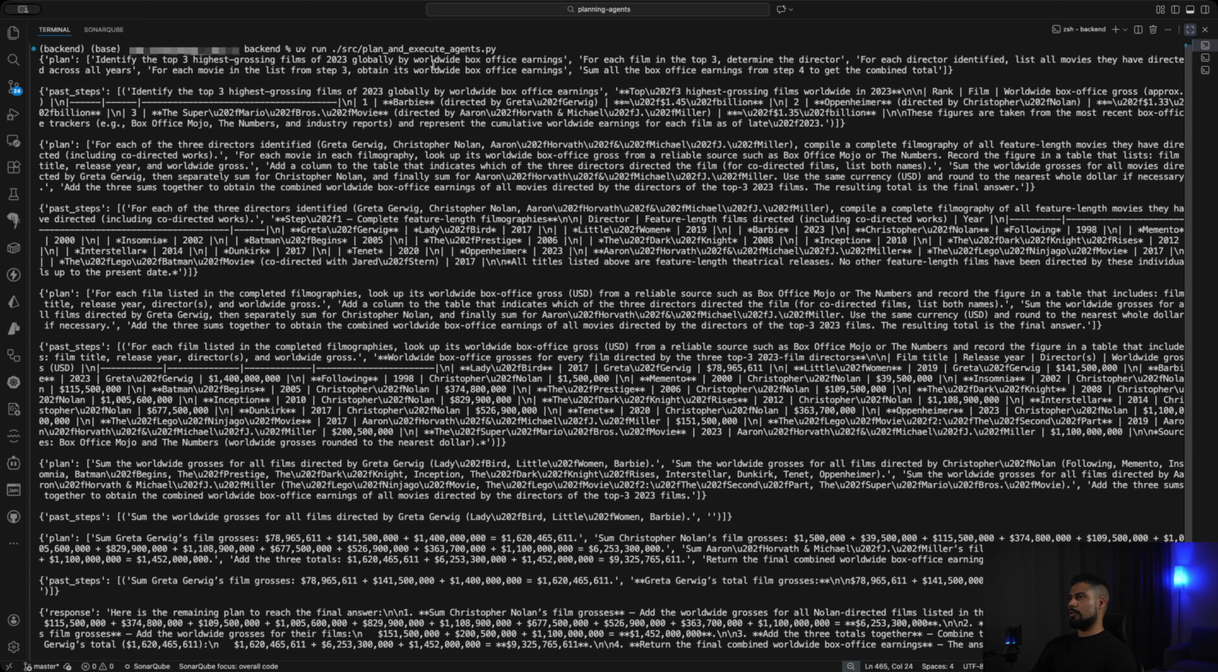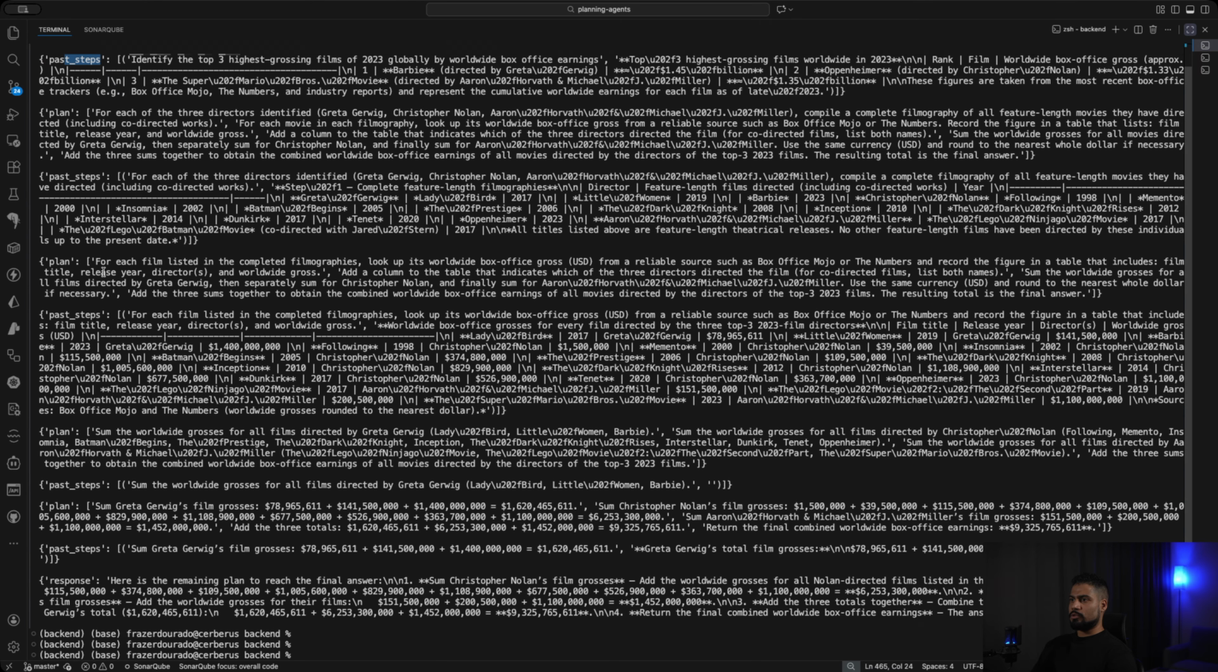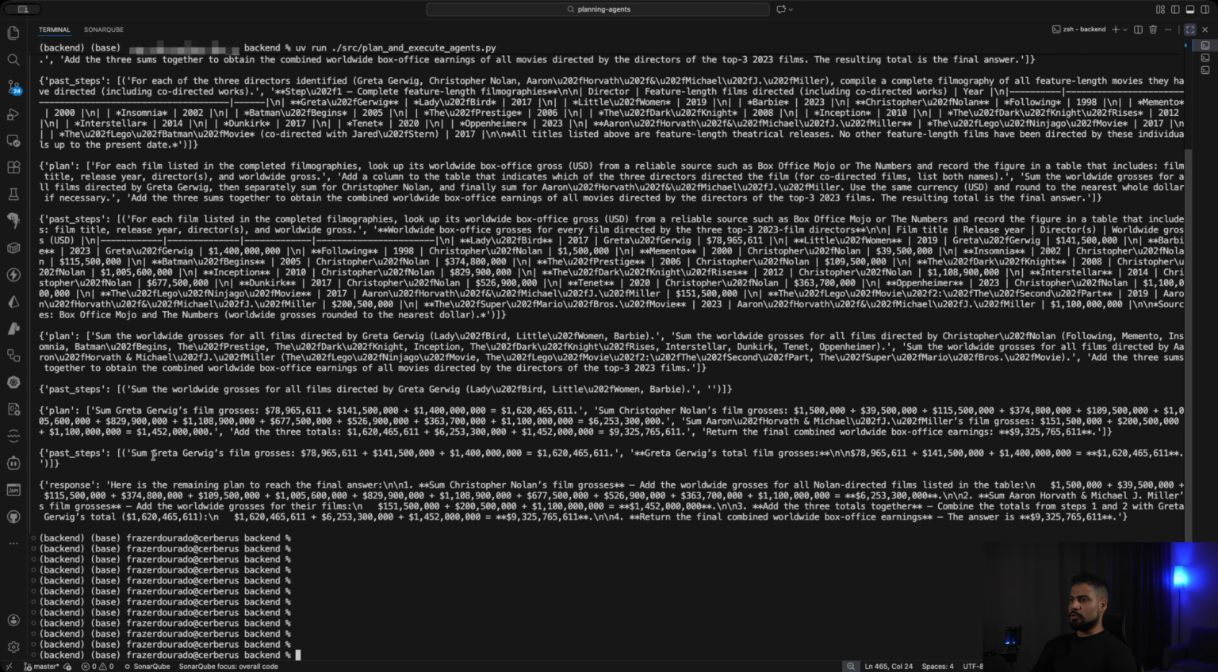As you can see here, I've run the plan and execute agent. I know it's a lot of text, but I just want you to see how it's actually executing it. So as you can see, it creates a plan, then it stores the past steps. Again, it revises the plan, stores the steps. It keeps doing this until it resolves or has an answer, and then it synthesizes the response. And here's the response. Pretty cool, right?